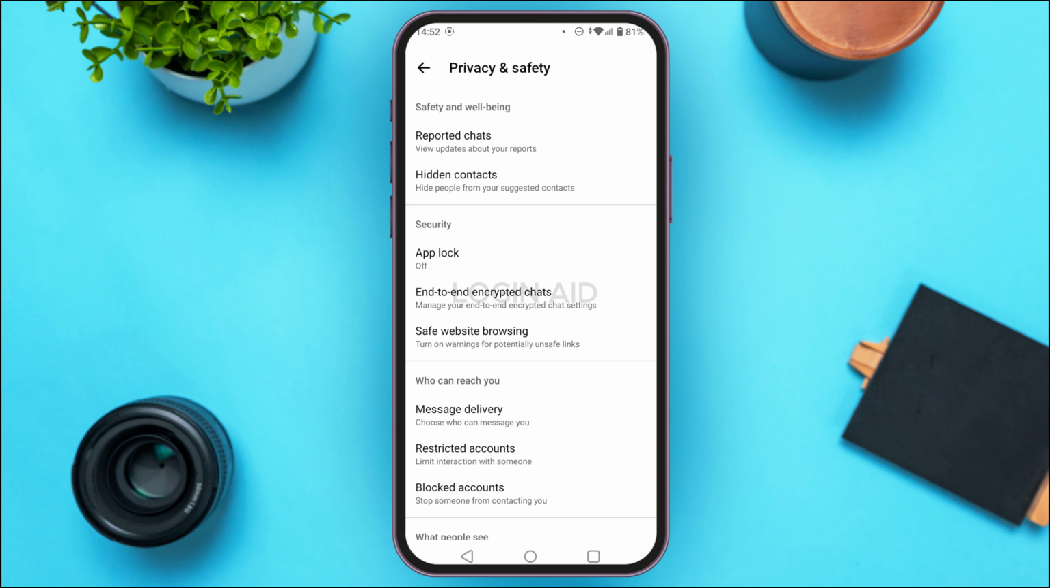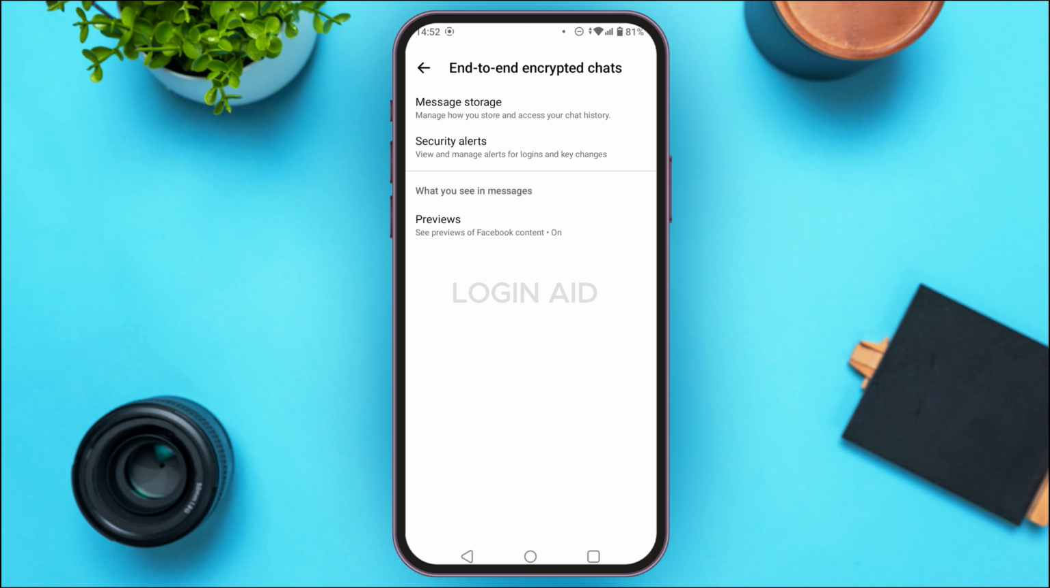Over here, you'll be able to find the section for security. In this section, at second, you'll be able to find the option for end-to-end encrypted chats. So all you have to do is tap on it. Now you'll be led to the end-to-end encrypted chats interface. You'll be able to find options like message storage, security alerts, etc. So simply tap on the first option, that is message storage.